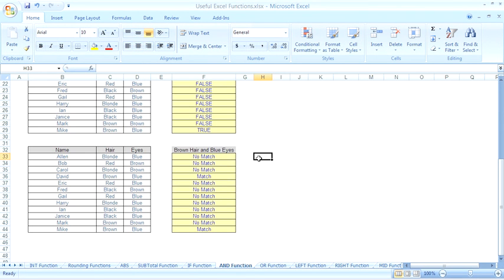In this particular table, I'm doing the exact same thing. I'm testing for hair color and eye color. Hair color has to be brown and eye color has to be blue. But the difference is I'm wrapping the AND function inside of the if function. So let's take a look at this.